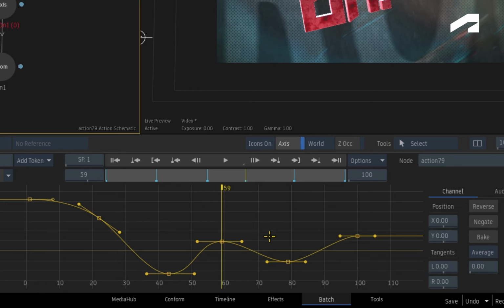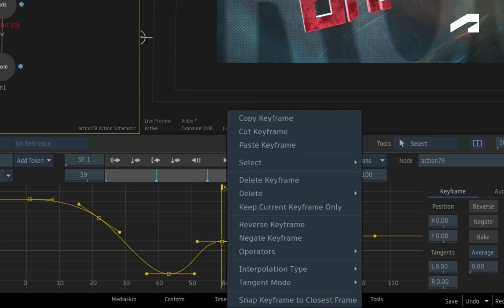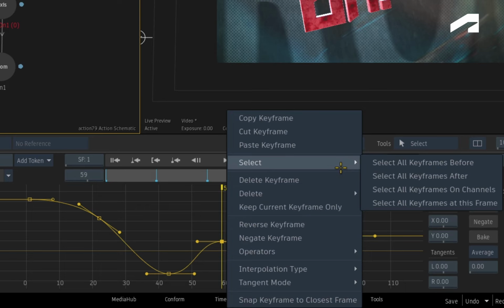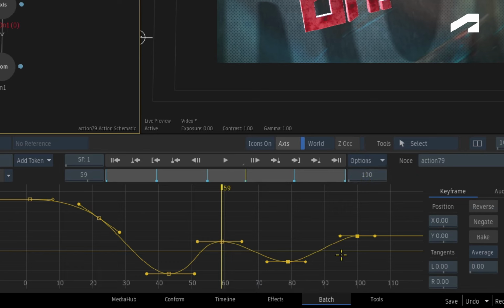One common request that has been added to the selection tools is the ability to select all keyframes before or after a selected keyframe. Call up the context menu over the selected keyframe, go to the Select submenu and choose All Keyframes before or after. So these keyframes are now selected and the original keyframe has been deselected on purpose. When you make any adjustment, gesturally or using the sliders, the selected keyframes will move.